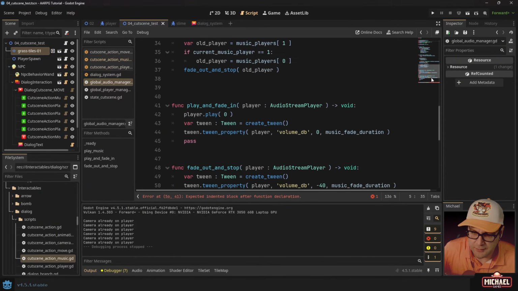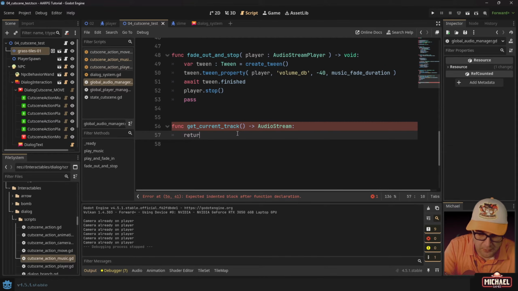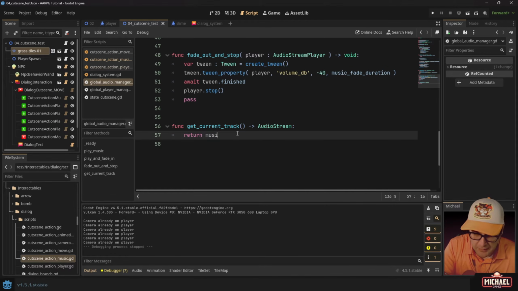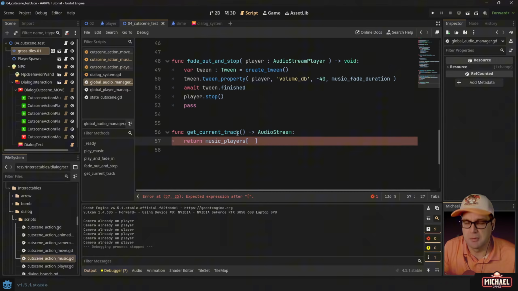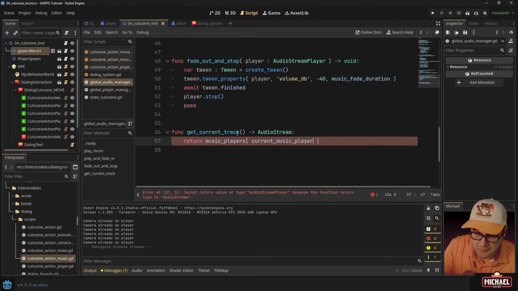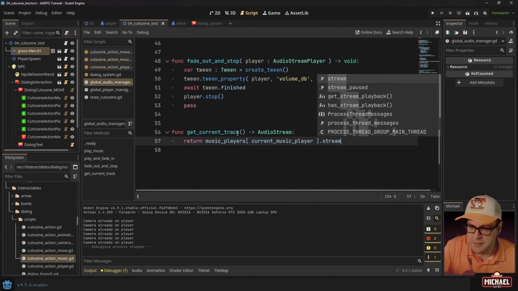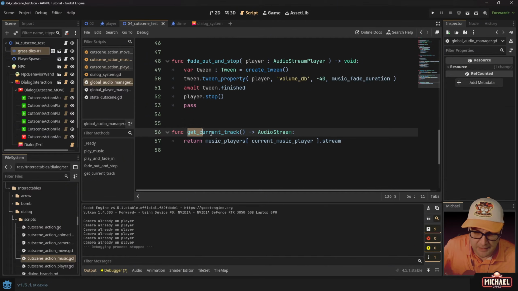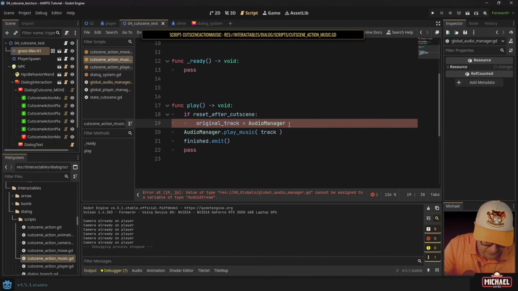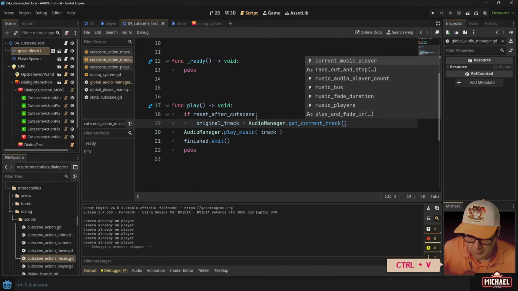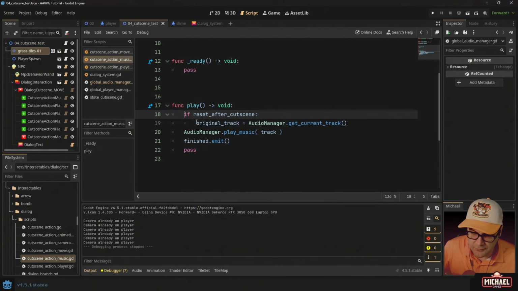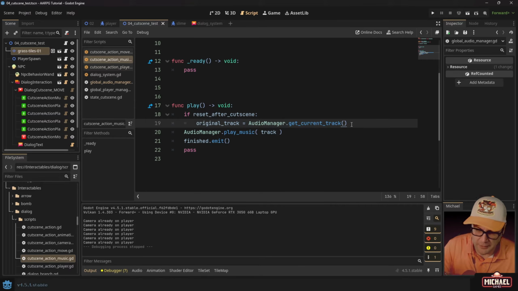So what we just need to do down here is return, and then we'll just say music players, and then we need to grab the music player at the current music player index. So that's current music player index, or just current music player. And we're not returning the music player itself, but we're returning its assigned stream, just like that. Okay, so now we've got a get current track function. I'm going to copy this, come over here, and we'll call that here. So if reset after cutscene, original track equals this. So we're going to get a reference to that.